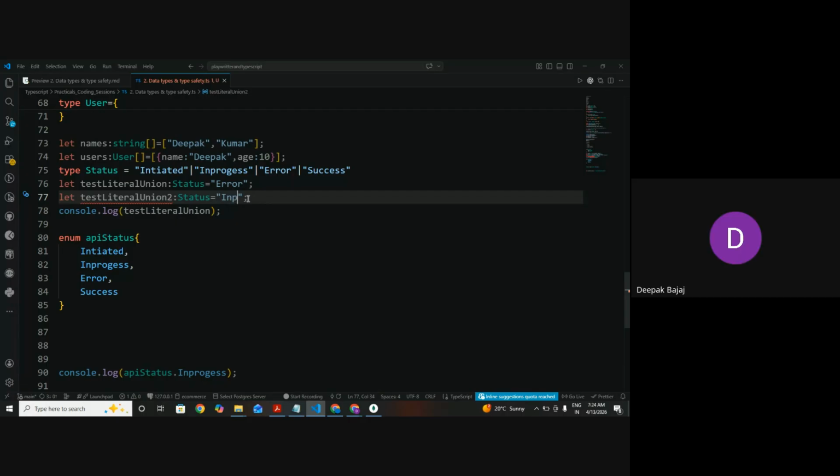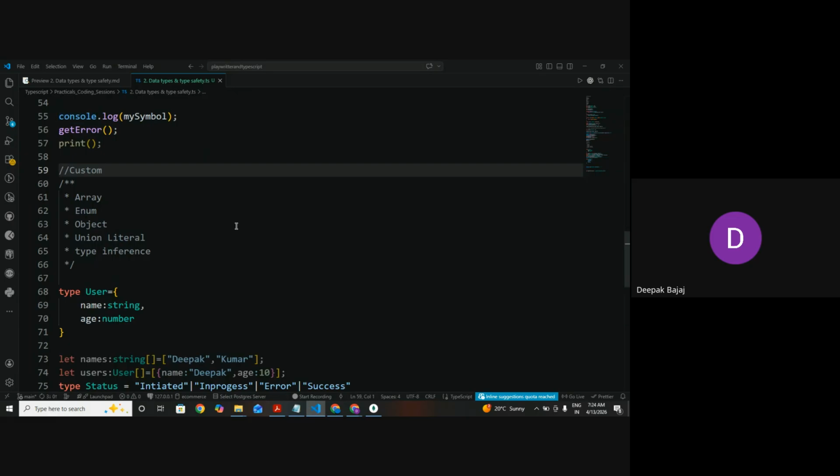If you have any confusion, feel free to ask. You can use only these four values: initiated, in progress, error, or success. If you give anything apart from that, it gives you that error, because the status type should be one of these four values. It should not be out of it. So we covered these things.